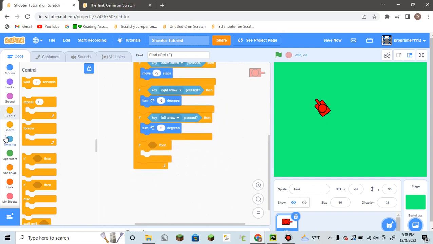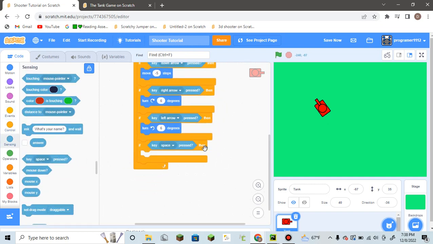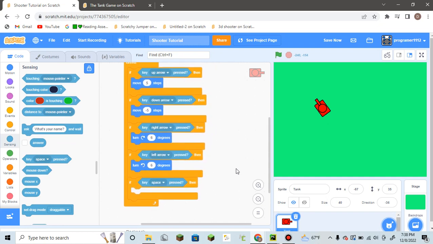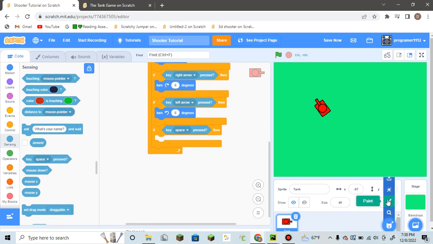Okay, great. Now let's go back and so what I want to do is let's do an if statement, and let's do key space pressed or mouse down, whichever button you want for shooting the bullet. And let's now create our bullet sprite.